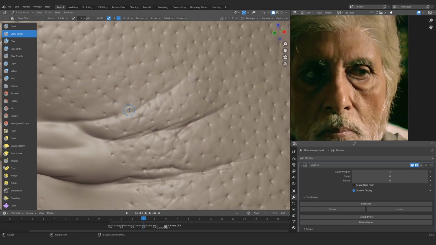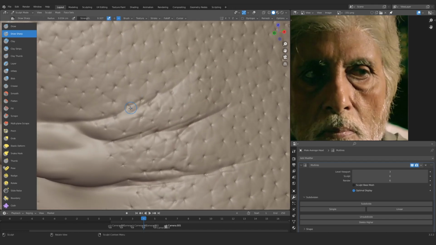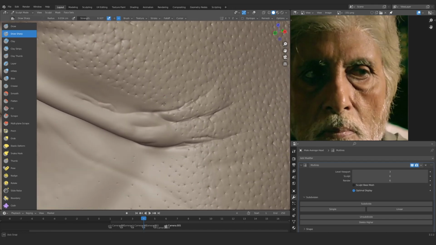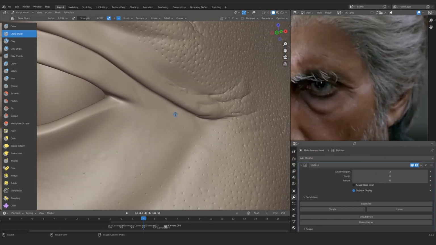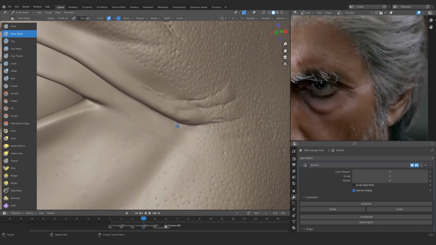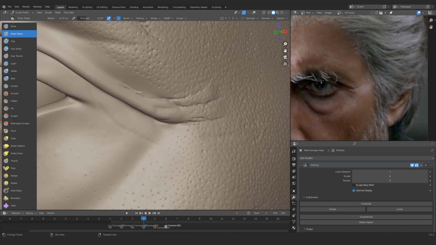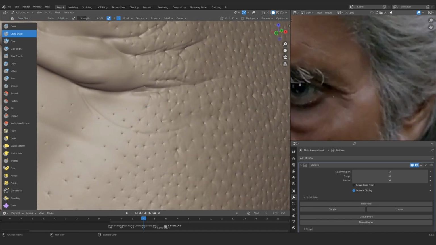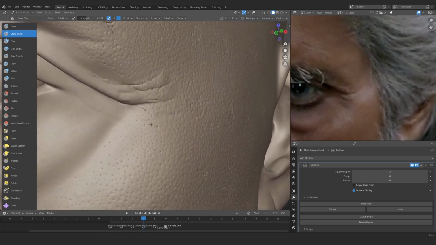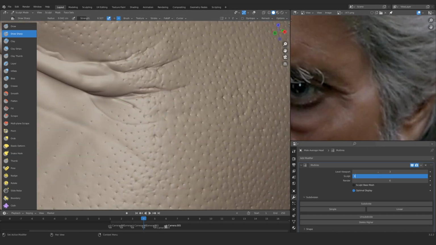So, okay, again, I'm back to the wrinkles and you can see that I'm still trying to connect the pores and start adding the volumes in between. This is basically the workflow. And yeah, you can clearly see how we can use the reference and also try to connect the pores and start adding these volumes.